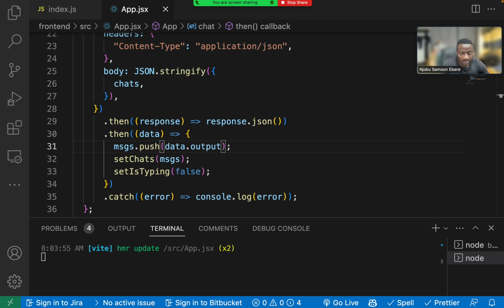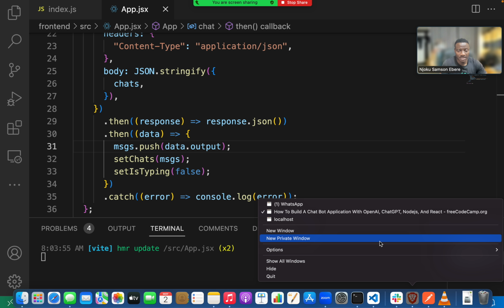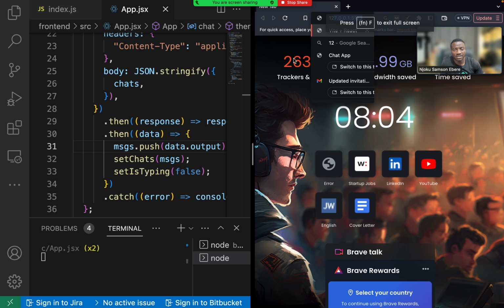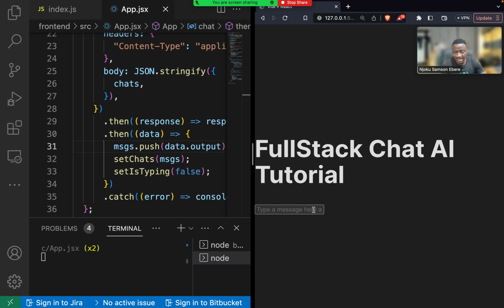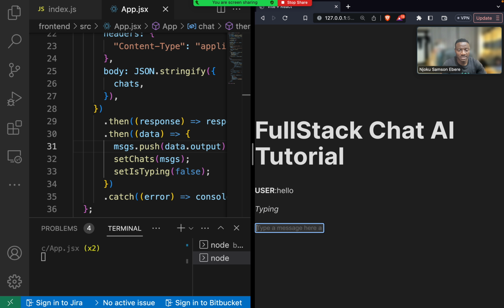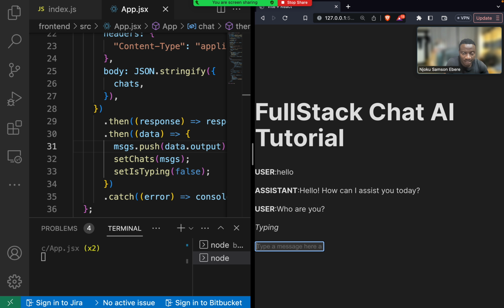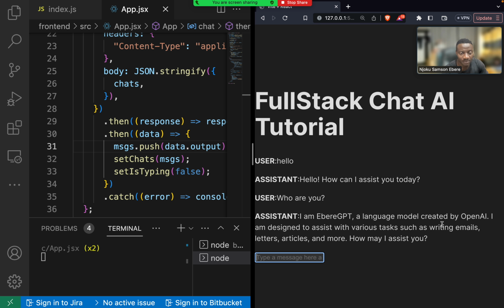Let's now go and test it out. Let's go to our browser. All right, here in the browser, new window. Okay, 127, hit enter. Let's see if it works. Hello, hit enter, and yes, it gives us what we are looking for. Hello, how can I assist you? So let's say, who are you? Hit enter, and let's see what it tells us. Language model, I'm designed to assist you in writing emails, letters, articles, and more. How may I assist you? Yes.